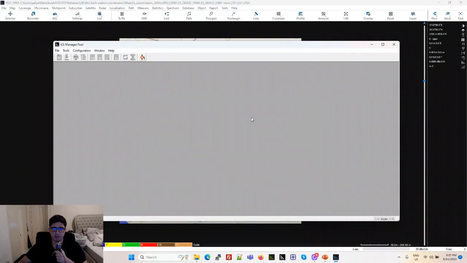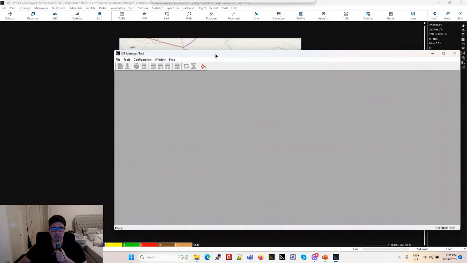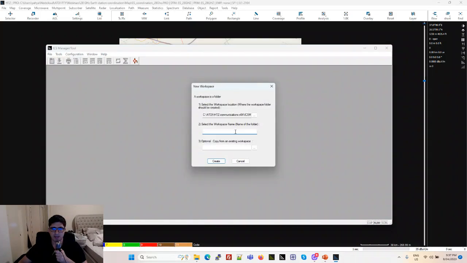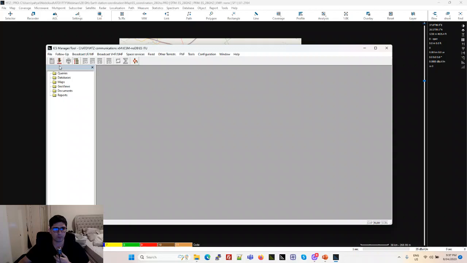So I'm going to run HTZ ICS manager, and I'm going to make a new workspace. Because I don't have a project handy, I need to make a new one. New workspace, and I'm going to call it maybe Earth Station coordinate or ITU, for example. Create. Now we have a workspace.